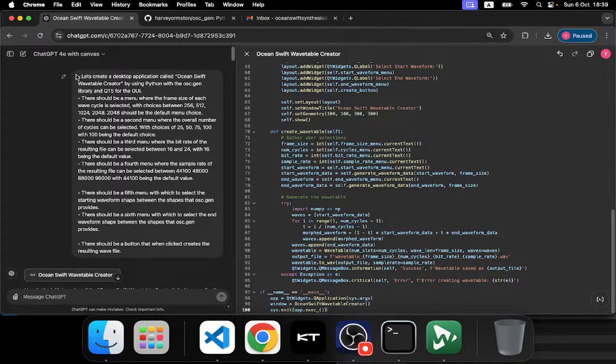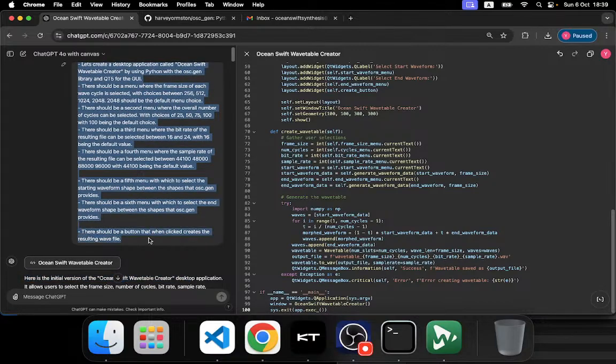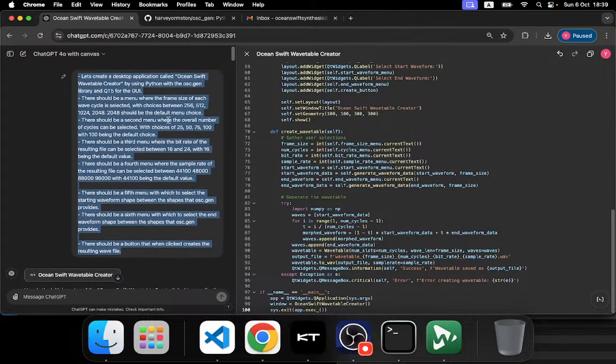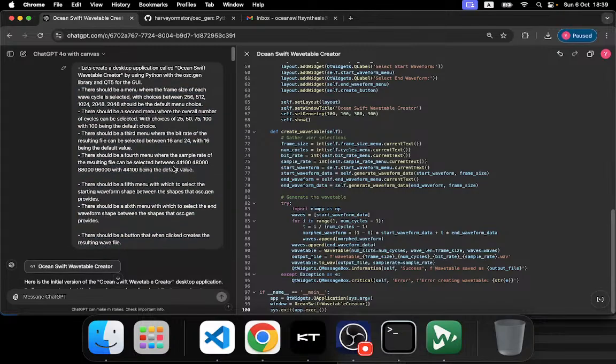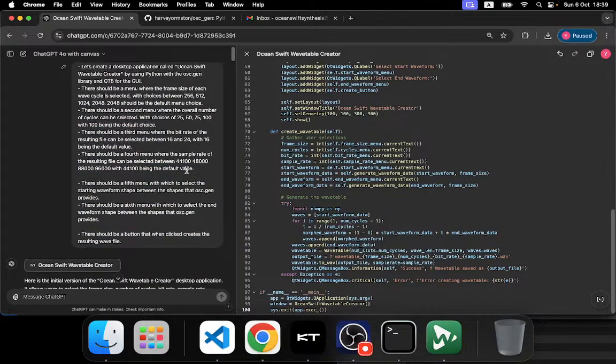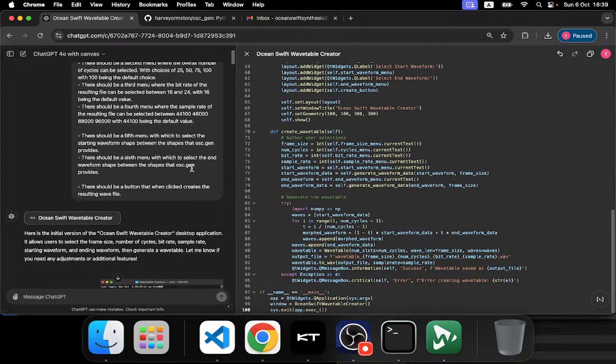What I told ChatGPT is I went in here and gave it a basic prompt that tells it, hey, I want to make this wavetable app. I want you to use Qt5 for the GUI, and I want you to use this OSCGen library, which I have used in the past when I was coding myself. I know that this library is great and that it creates wavetables. Then I told it to create a number of menu items. Let's not dwell on every bit here because you'll see it in a second in the graphical representation.